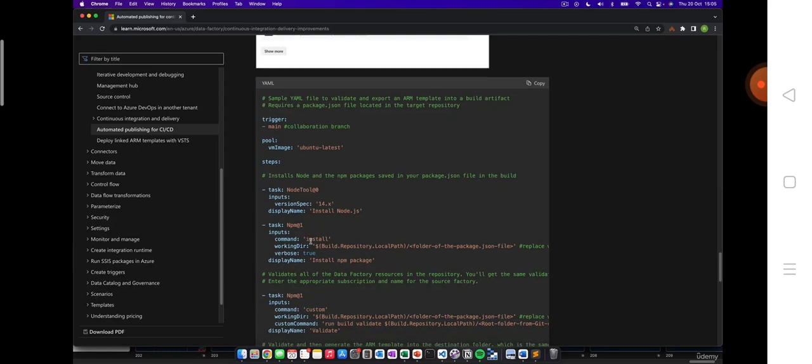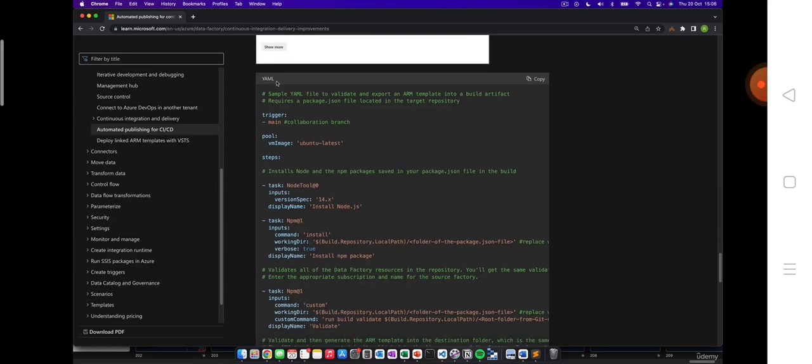If you're not familiar with YAML, don't worry. It's very similar to JSON. It's a data serialization language which is mainly used to create configuration files like this.